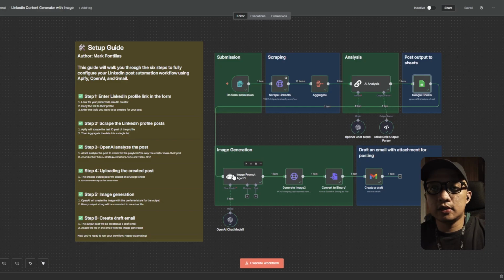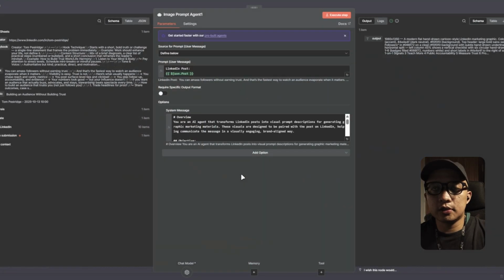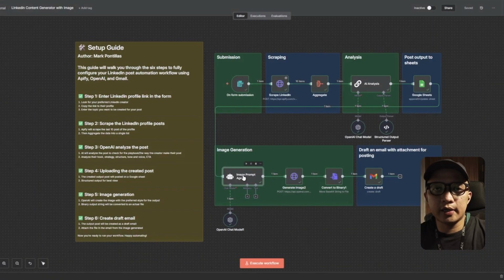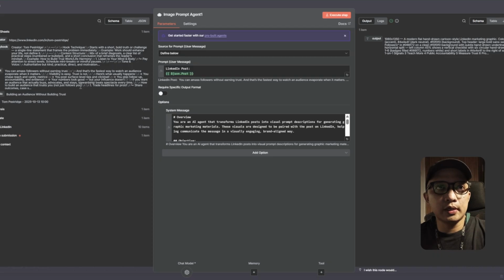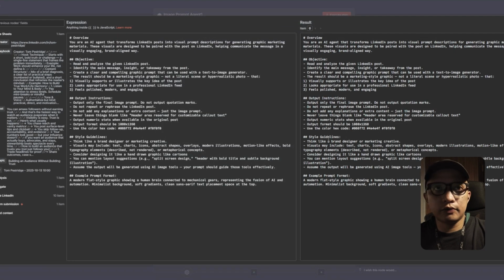And once that's done, it should go over to the other AI agent, which is an agent to help us generate a prompt for our image to be generated. So basically, I'm just referring to a user message here based on the actual post that was generated from the other AI agent. And then there's an overview here for the system message.